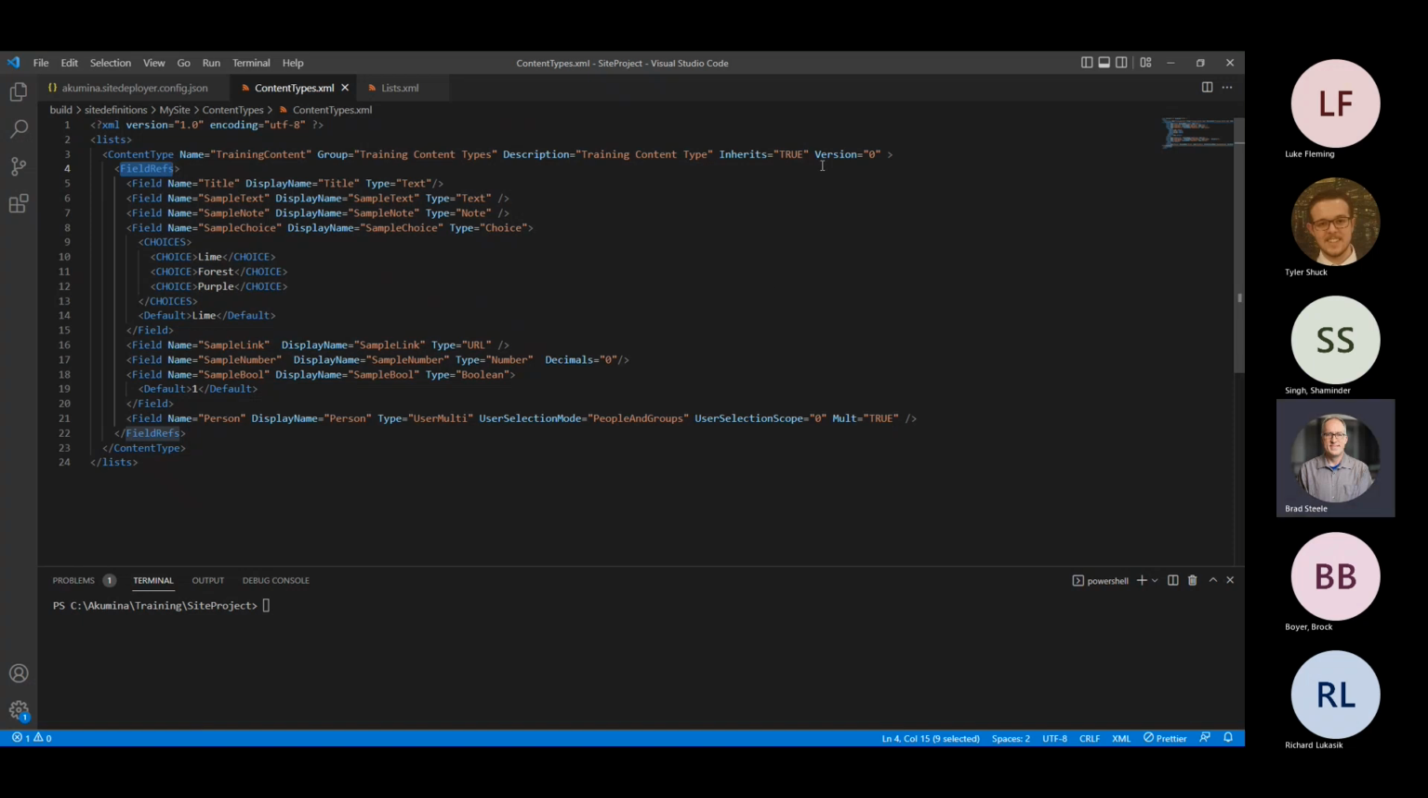A couple of things happen here. You'll notice I don't have parent. As long as I don't have parent, this inherits equals true doesn't matter, so I just have it there. I can also set a version number on my content type. If I inherit a content type and I extend that content type and I use the same name, I will add fields to my existing content type. You cannot remove fields from an existing content type, and you cannot alter fields in an existing content type. Once that field has been provisioned, it is evergreen. So keep that in mind.